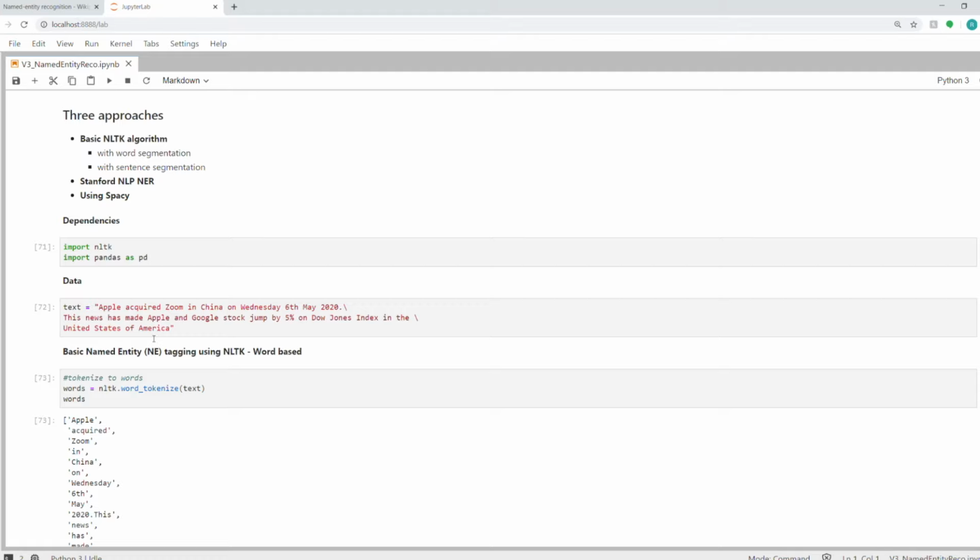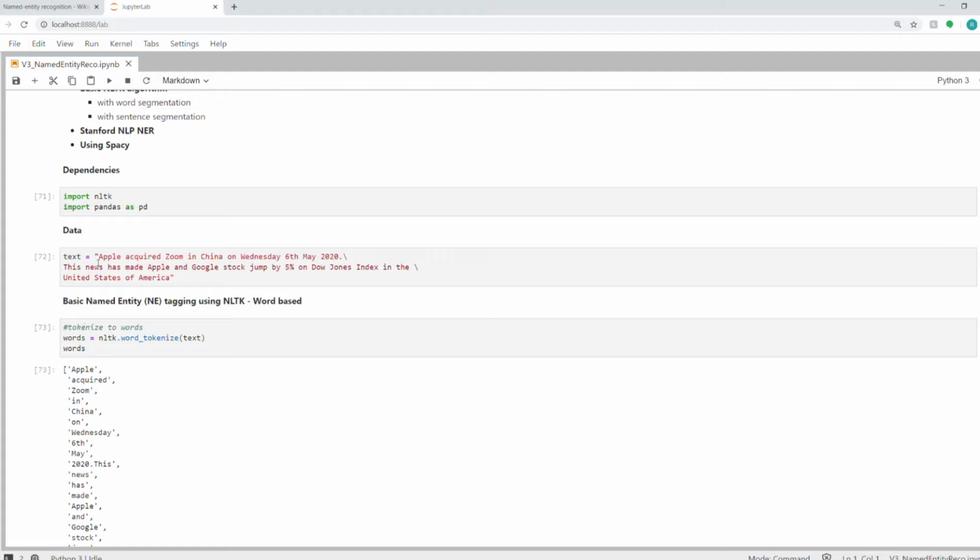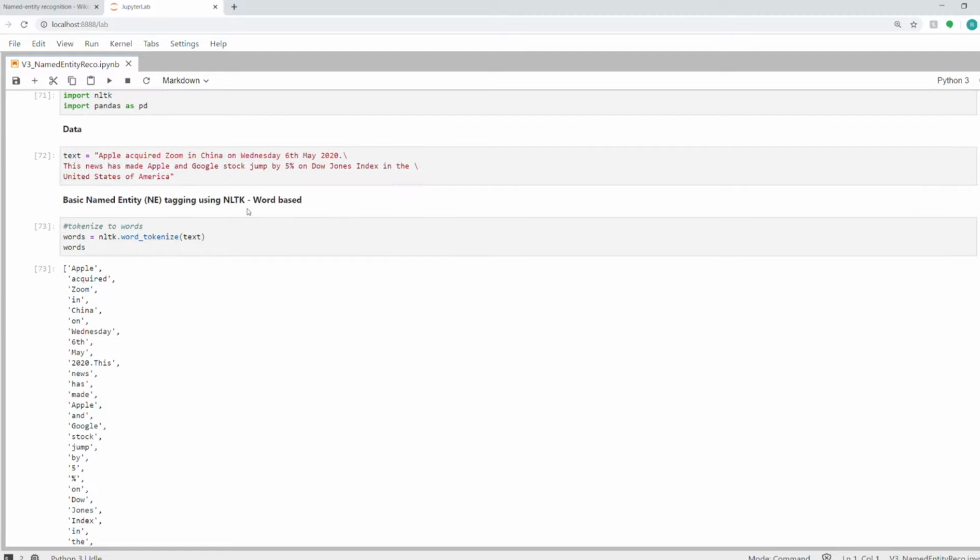First of all, let's import all our dependencies for the NLTK approach. We need NLTK and pandas. This is our example text. I have here: Apple acquired Zoom in China on Wednesday, 6th May 2020. This news has made Apple and Google stock jump by 5% on Dow Jones Index in the United States of America. This is not from a real article, I just made it up, just to give some complexity to the algorithms. So our first approach is using the NLTK.